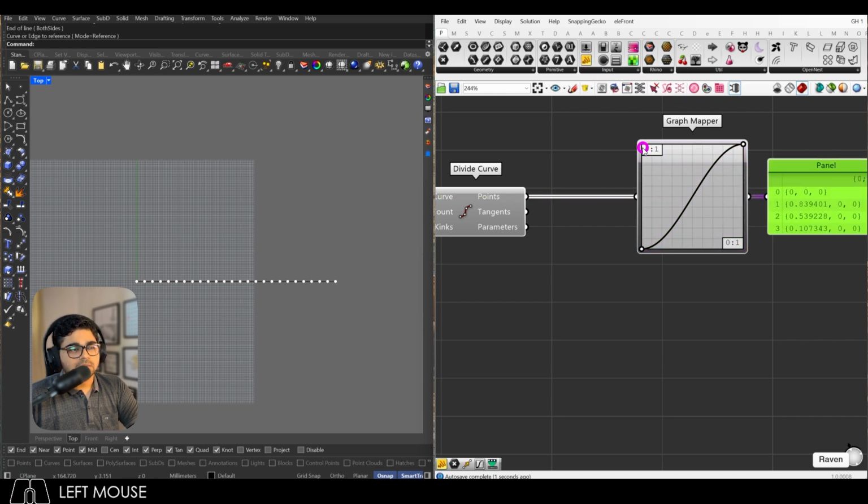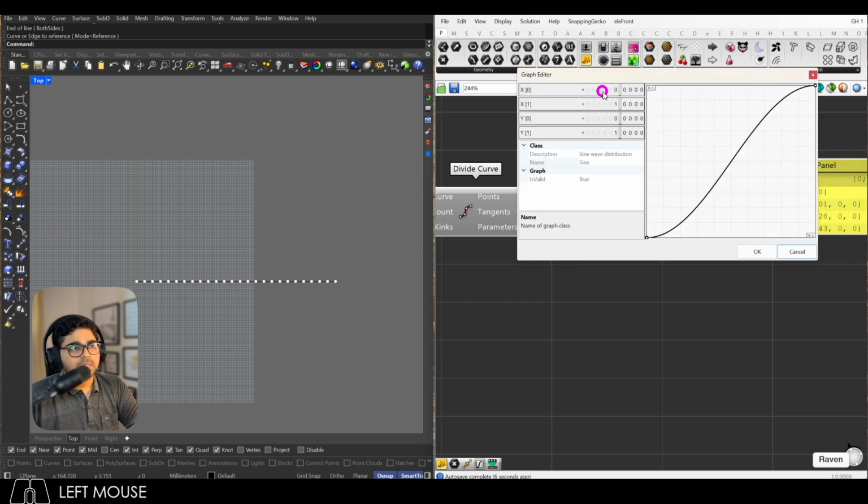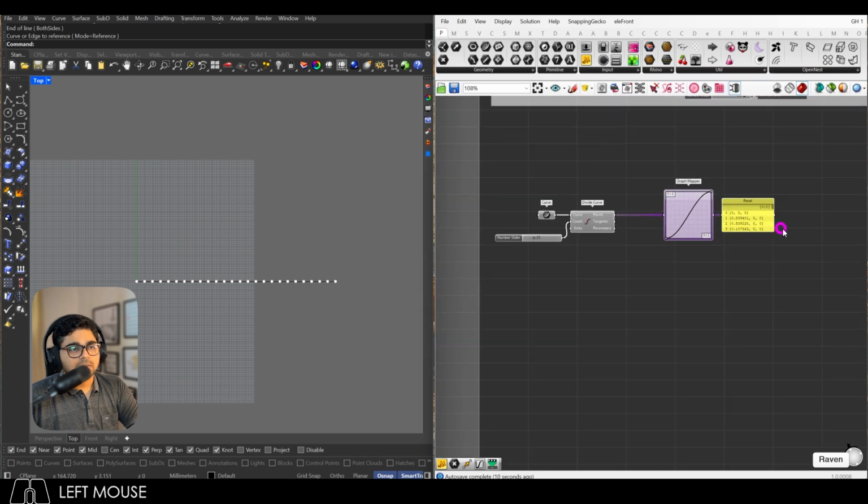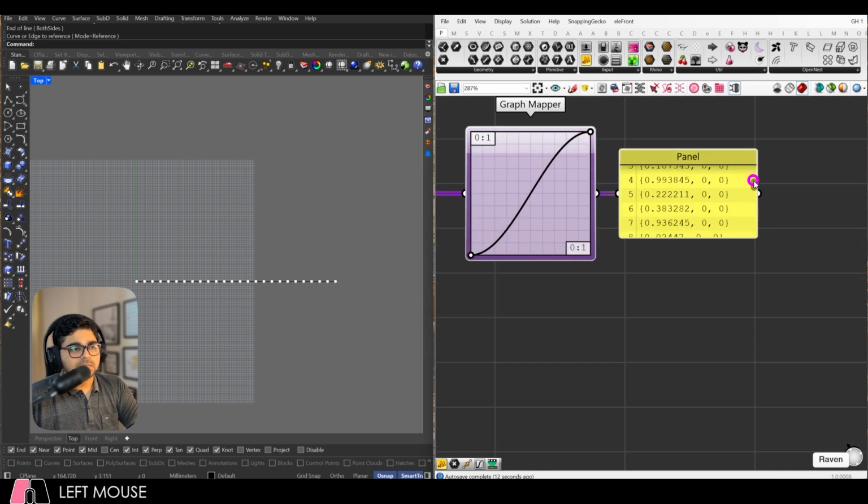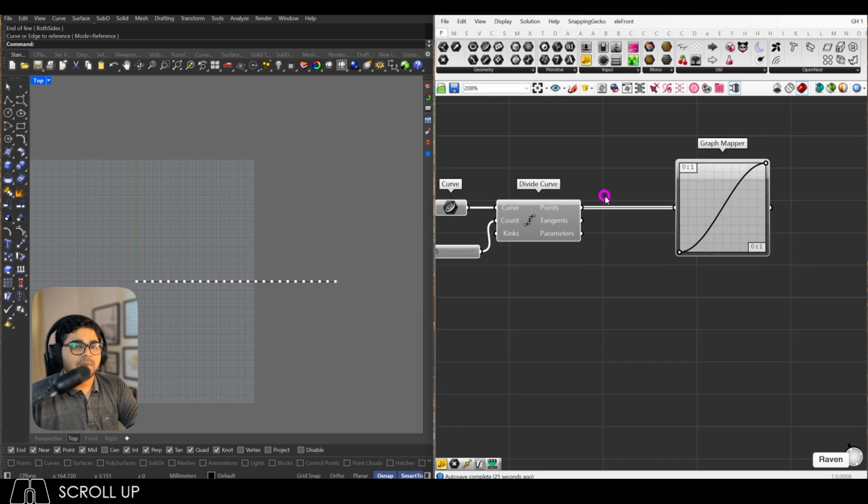So here the domain you see 0 to 1. If I double click on the Graph Mapper, you will see its x is 0 to 1, y is 0 to 1. Okay, and if I take the output, for example, you will see the output is not really following the curve, because the 25th point should be 1, but the highest point is somewhere in between. You see it's 0.85 or something like that. So that's why we need to remap numbers.